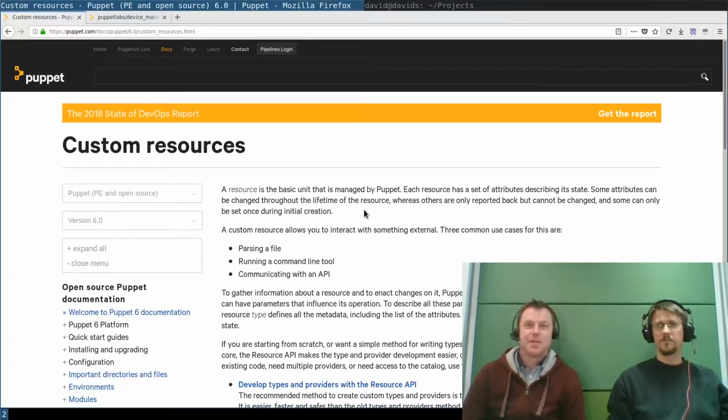Hello, welcome to this talk about writing agentless types and providers with the Resource API. During this session, we will show you how to use the PDK and the Resource API to create types and providers to manage infrastructure that has no Puppet agent. My name is Davin Hanlon. I'm a product manager on the modules and network automation teams at Puppet.